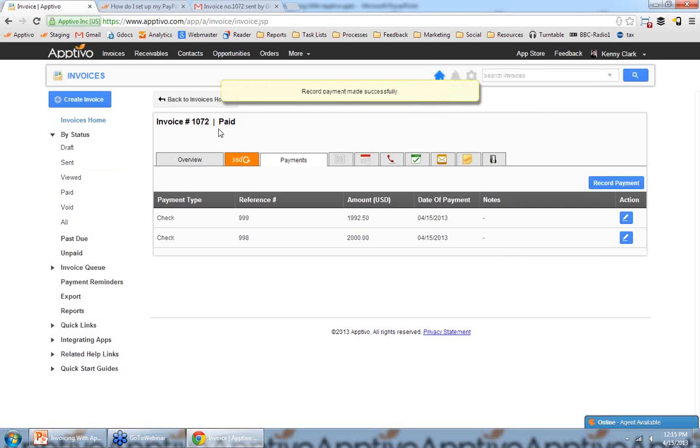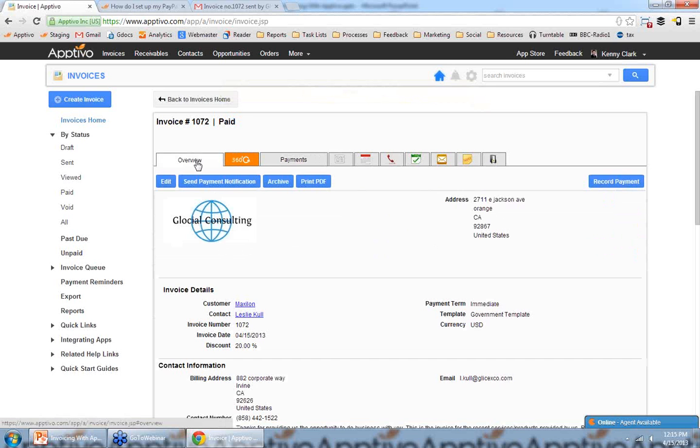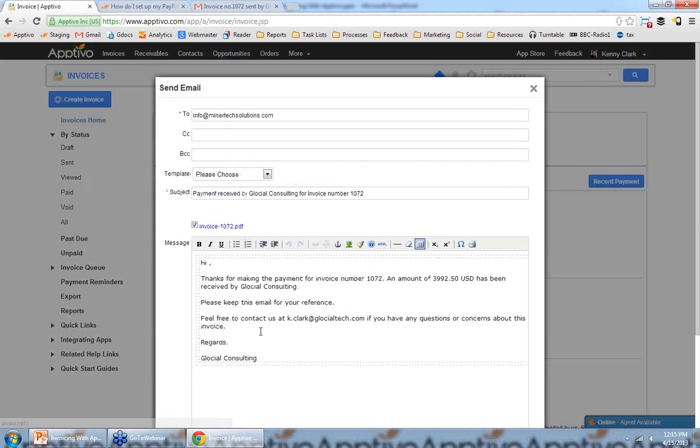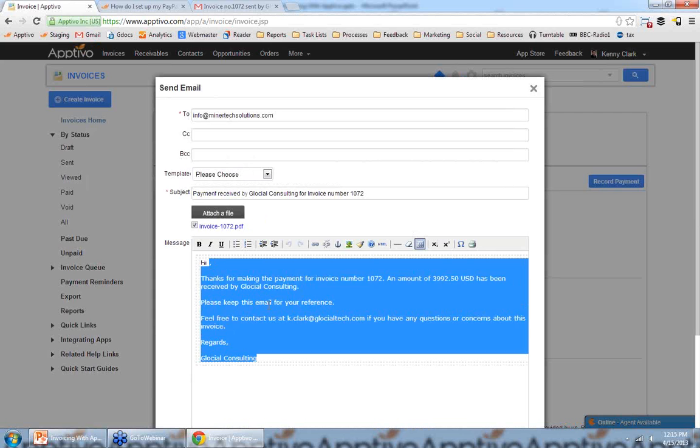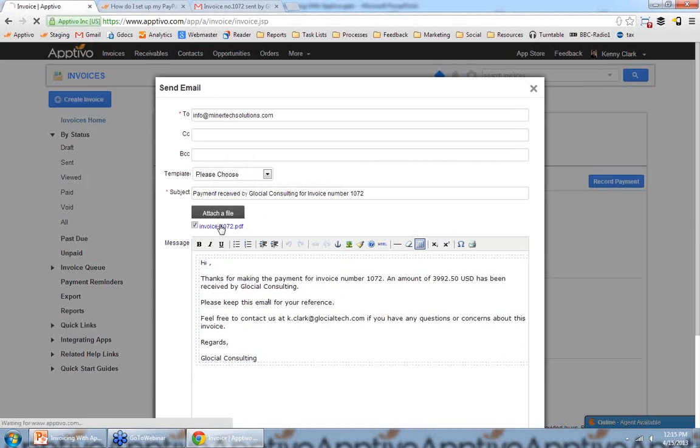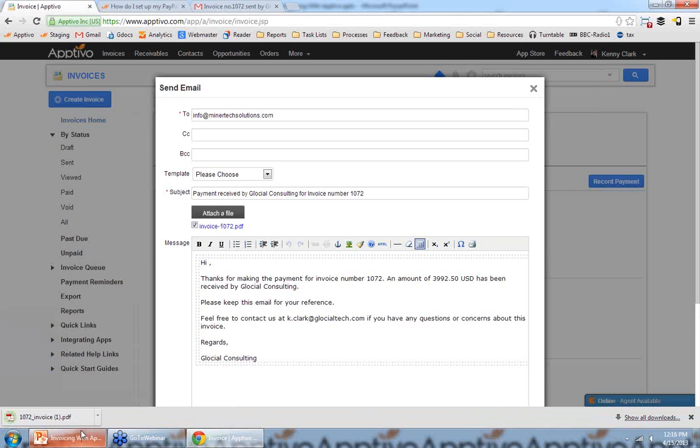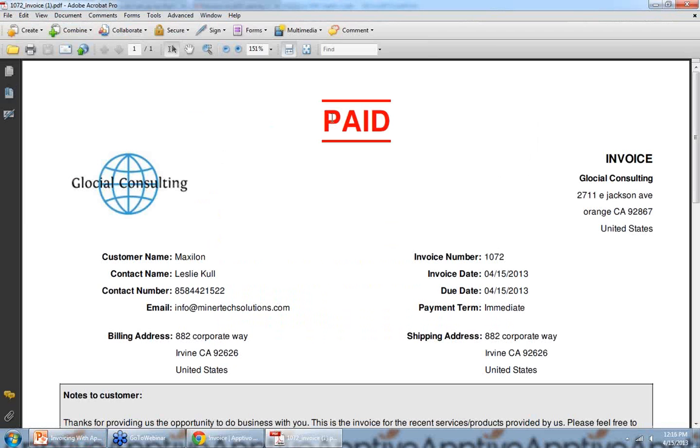So what happens now is you'll notice up here, it changes the status of the invoice. And once again, the ability to send out information to the customer has changed a bit. If I go back to this Overview tab, that Send button has changed to Send Payment Notification. Once again, I have a slightly different email template, but I could change to whatever I want. And if I bring up this PDF file, it will now be slightly updated once again, where it'll show that the invoice has been paid.